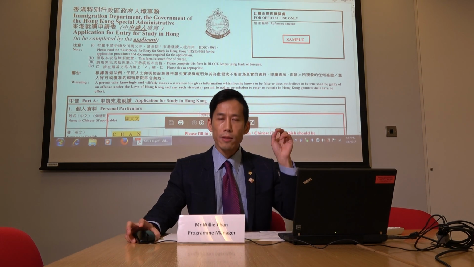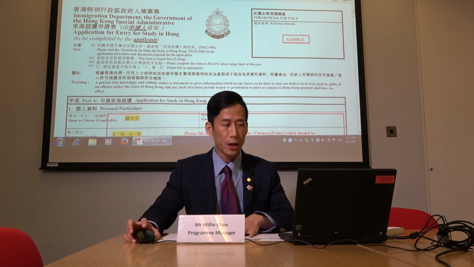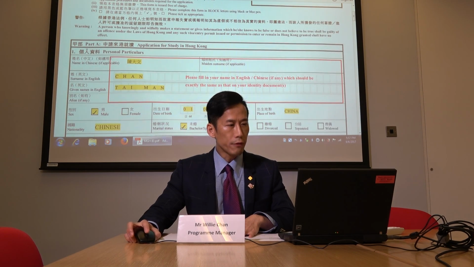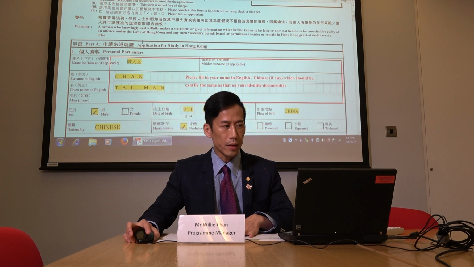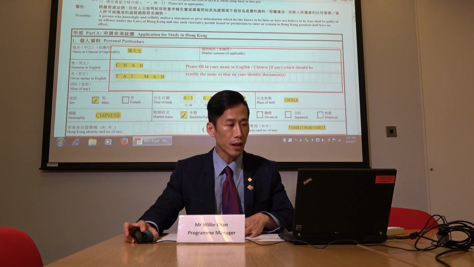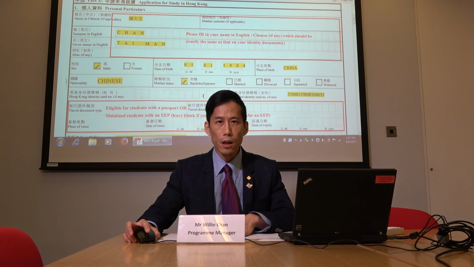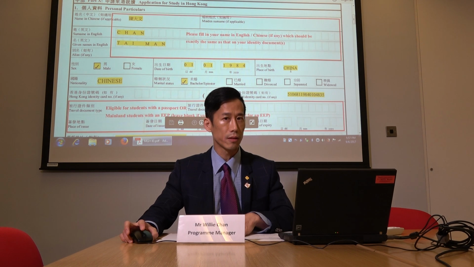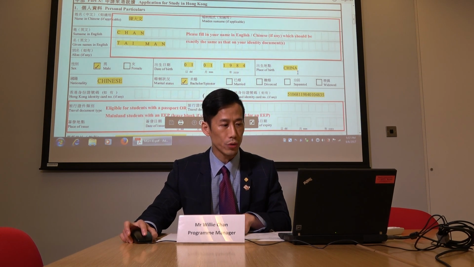Please look at the screen behind me for more information. We'll start with page 1. If you look at the screen now, you see part A. It says application for study in Hong Kong, and then number 1, personal particulars. This is fairly easy. Please insert the relevant information. If you have a Chinese name, please insert a Chinese name. If you do not, just skip this part. For all the other columns and sections, they are self-explanatory. You can just insert the information as provided in the form behind you.